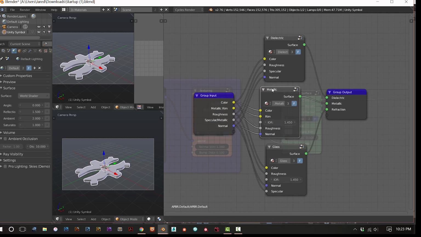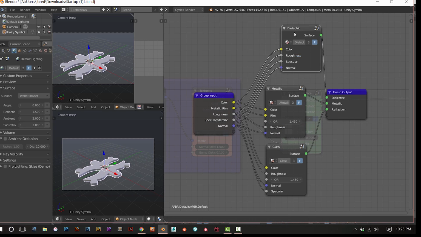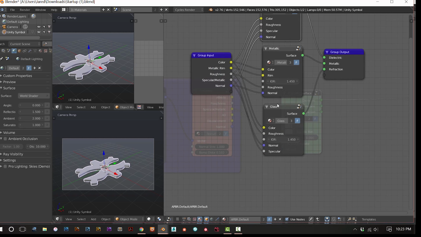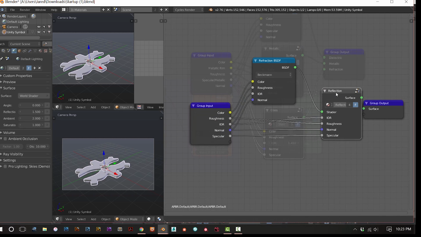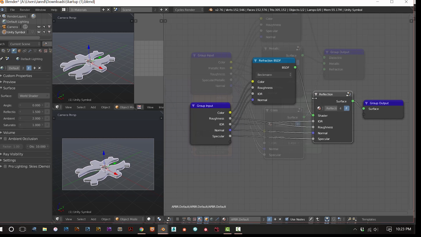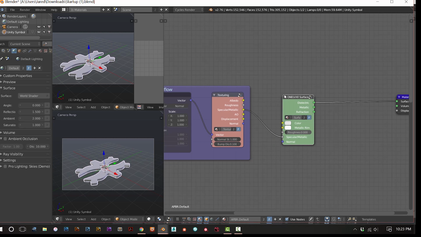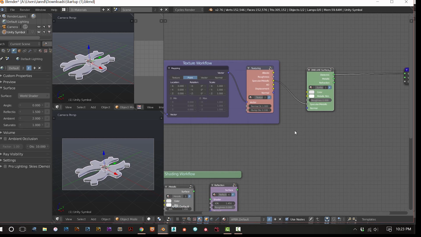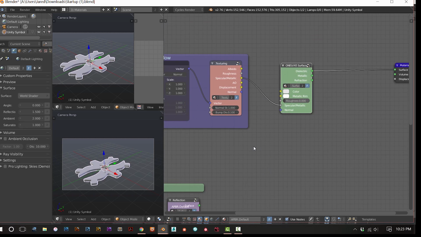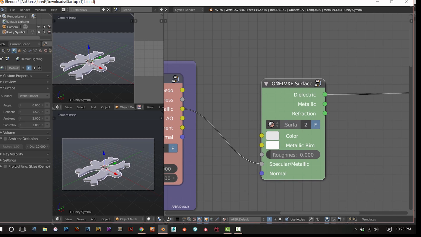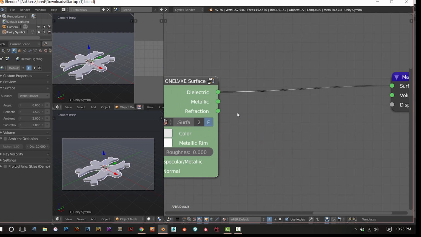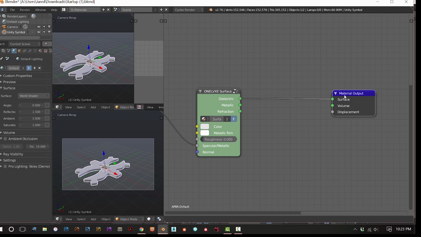This metallic shader has no specular input, while the dielectric material and the glass/reflection surfaces all have specular inputs. Metallic does not, but the dielectric, refraction, and reflection surfaces do. I've also done you a favor and renamed this to ONELVXE surface, just for branding purposes, that sort of thing.